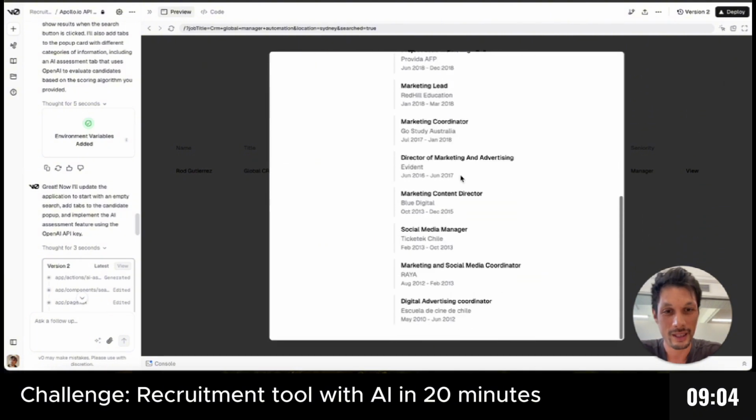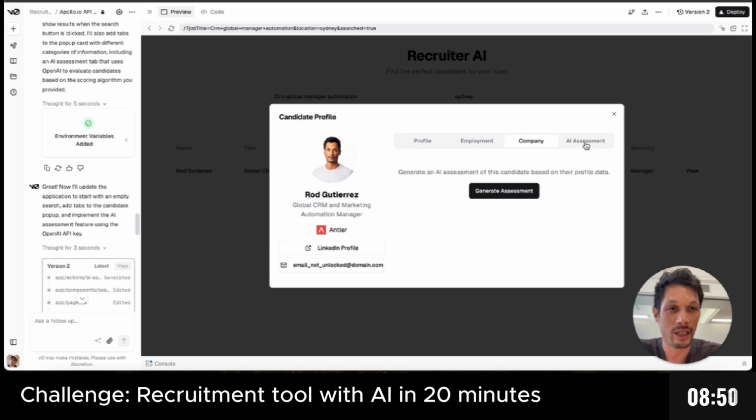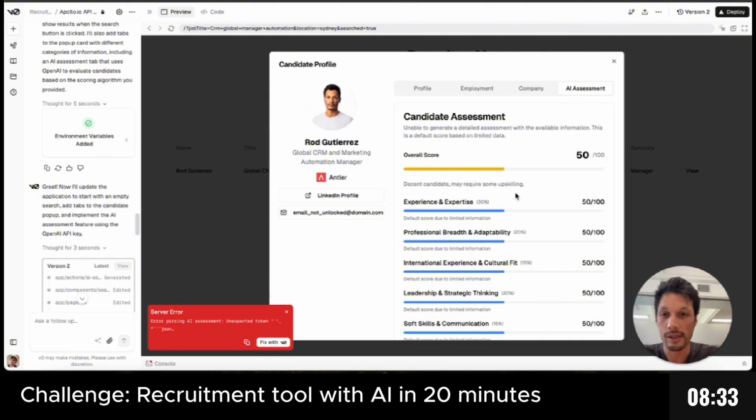Employment. This is a lot of information that we're gathering. If you think that we're paying 1 cent for this, I'm only paying the bare minimum monthly fee. Company and AI assessment. I don't know how good this is gonna be. I don't know if it's gonna break because the JSON is not good. I'm just gonna cross my fingers and see how it goes. But if we wanted to make this a real tool, we can.